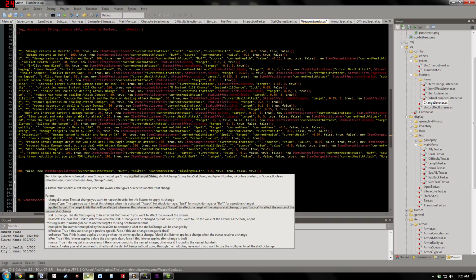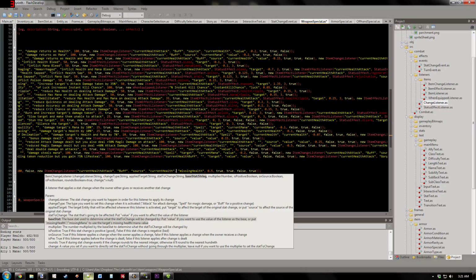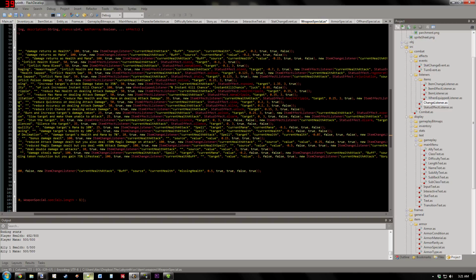This is the applied target. If you put in source, then the listener affects the source of the change. So whenever the player attacks and the player has that special, since this is source, it's going to affect the player, since the player is the source of the change. I can set it to target, and it'll affect the target of the change rather than the source. This is the stat to change. It's current health, since it's going to be a heal, and this is the base stat, which is what it's going to use for this multiplier here.